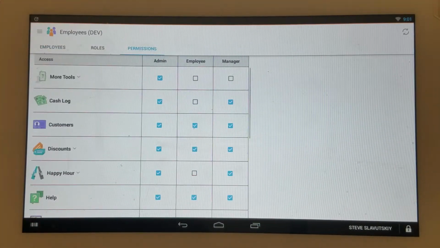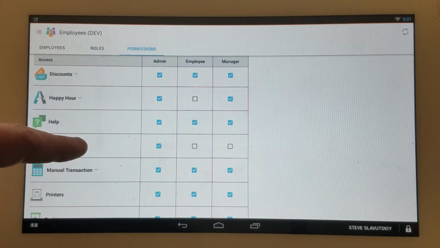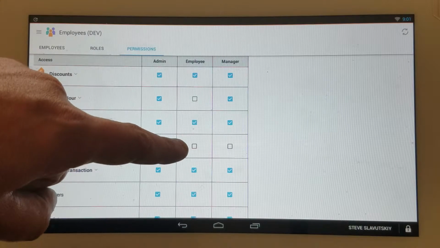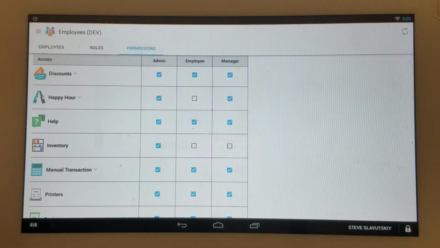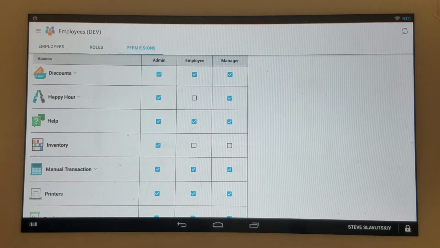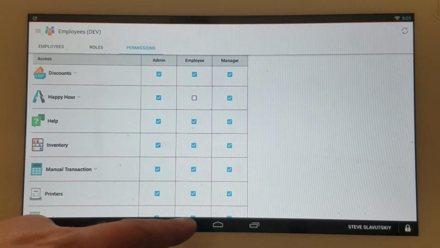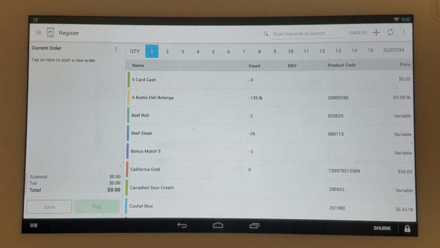Alright, and go to Permissions. So the issue is with an inventory app, and as you can see, employee or manager, neither one of those two have ability to work with an inventory app, only admin can. And that's the reason for the message. So we're going to check both of those user types to have ability to work with inventory, and we're going to relog in to show you that it works now.